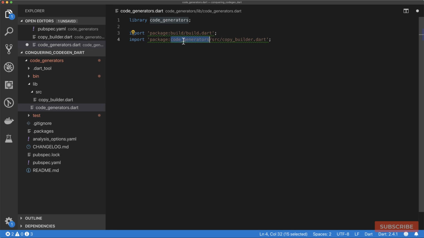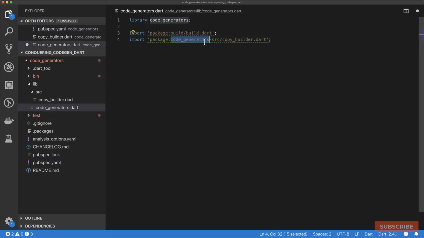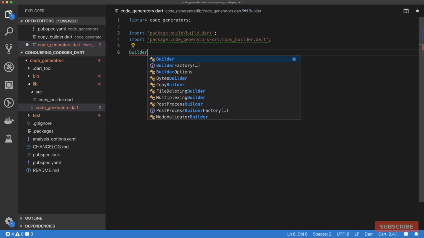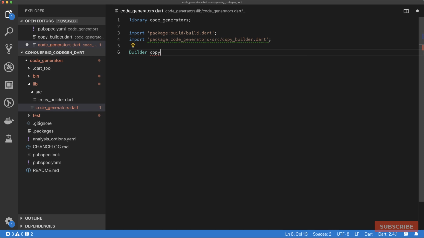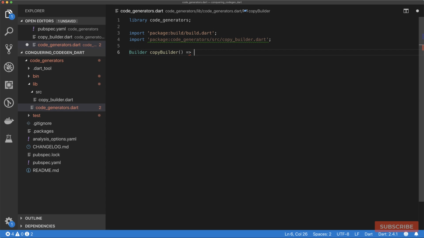And this package name is based on the name that is set here in our pubspec.yaml file. So whenever I reference the package, it points to the lib directory in this folder, and then we're looking in our src, and then we're looking for copy_builder.dart. All right, we need to create a top level function that returns our builder, and the name of our top level function, in this case, we'll just call it copyBuilder. And once we've created copyBuilder, we just need to return an instance of our CopyBuilder class. So let's save that.